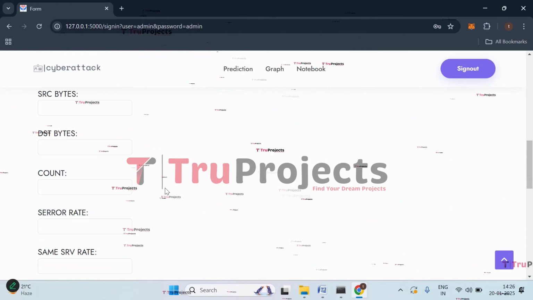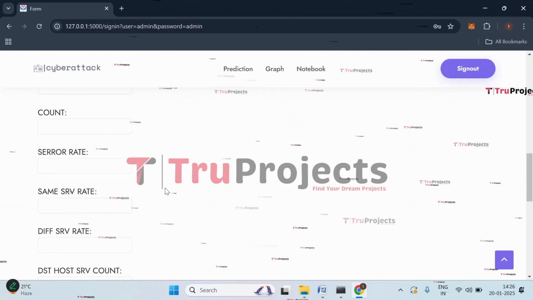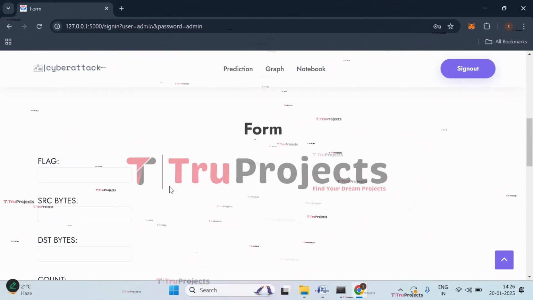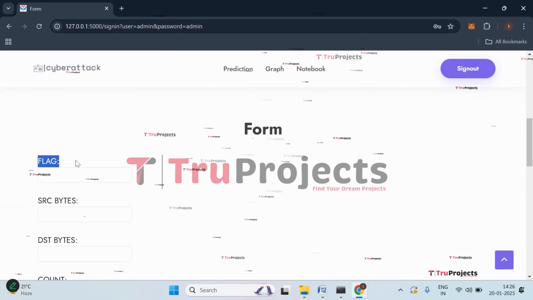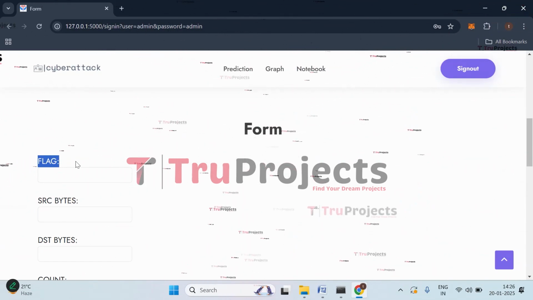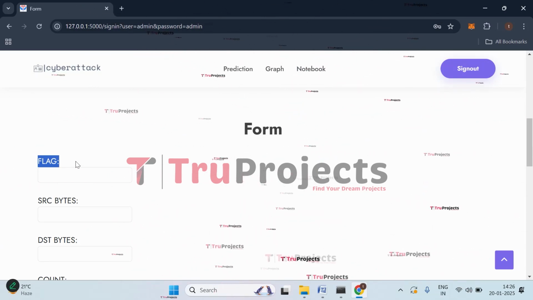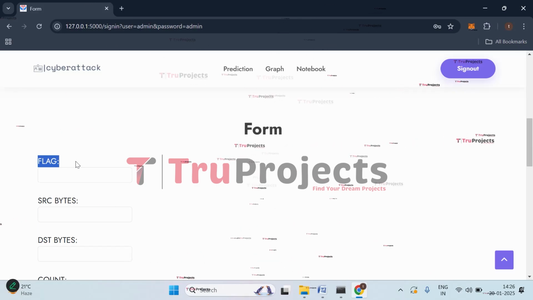So here you can see the parameters, right? These are the parameters that need to be entered. Based on the given parameters, we will be getting the prediction. So let's understand what these are first. The first parameter which we have is the flag. It represents the status or the type of the connection. It indicates whether the connection is established normally or if there are any issues such as a failed connection attempt.